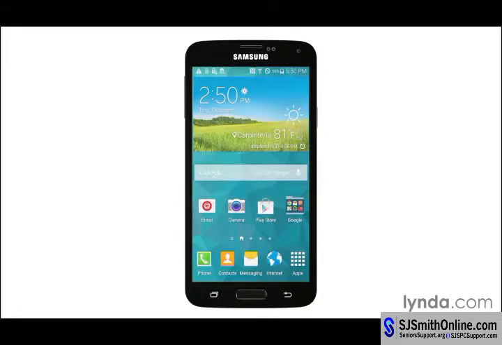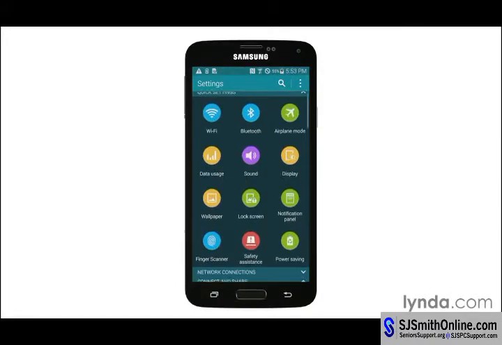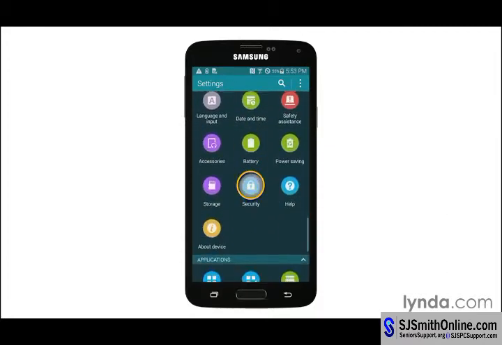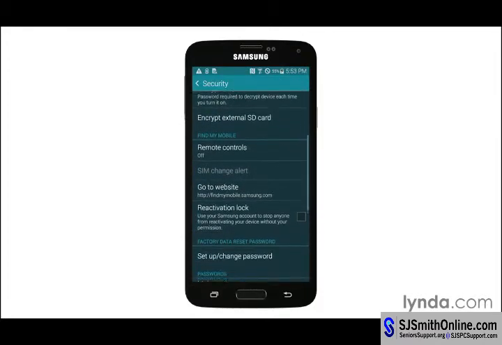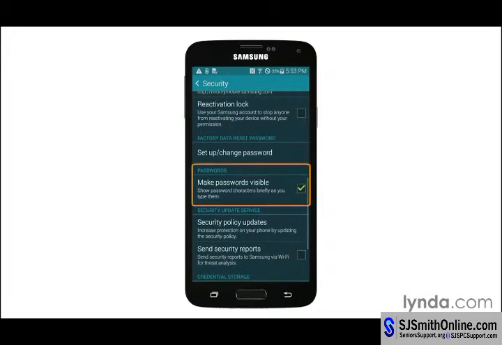With the password set, I'll be sure to disable Make Passwords Visible. This was enabled by default. From the home screen, I'll go to Apps, Settings, and Security. When I swipe down, Make Password Visible is revealed under the heading of Password, and now it's disabled.